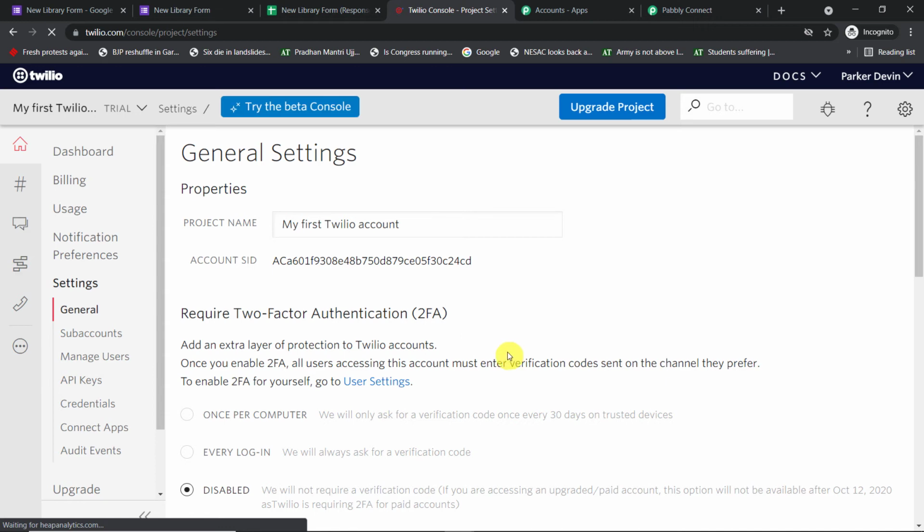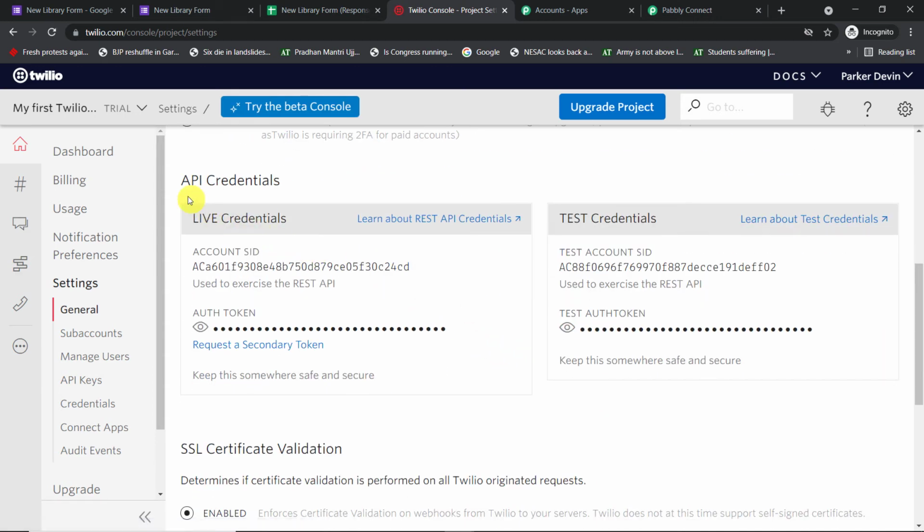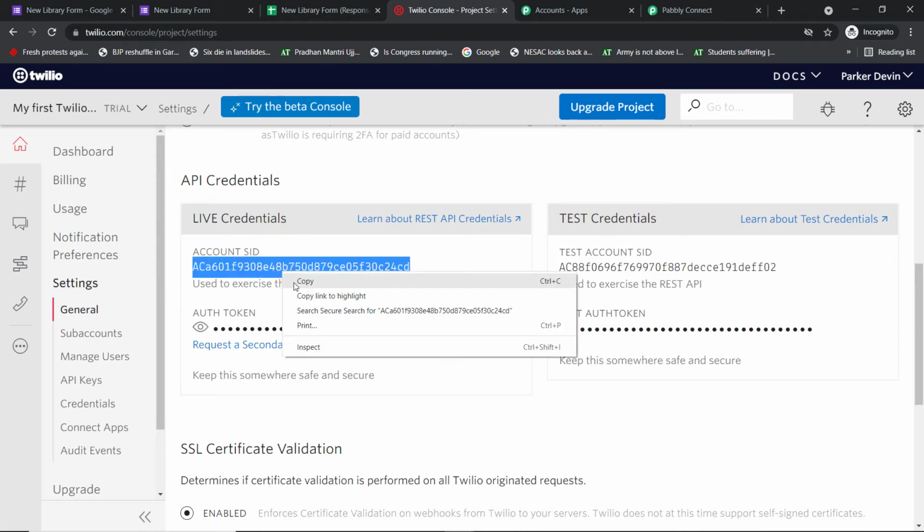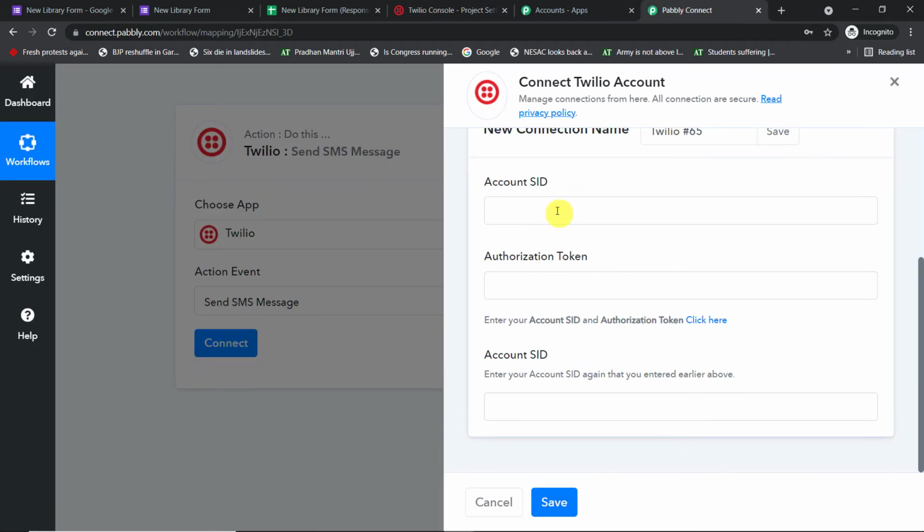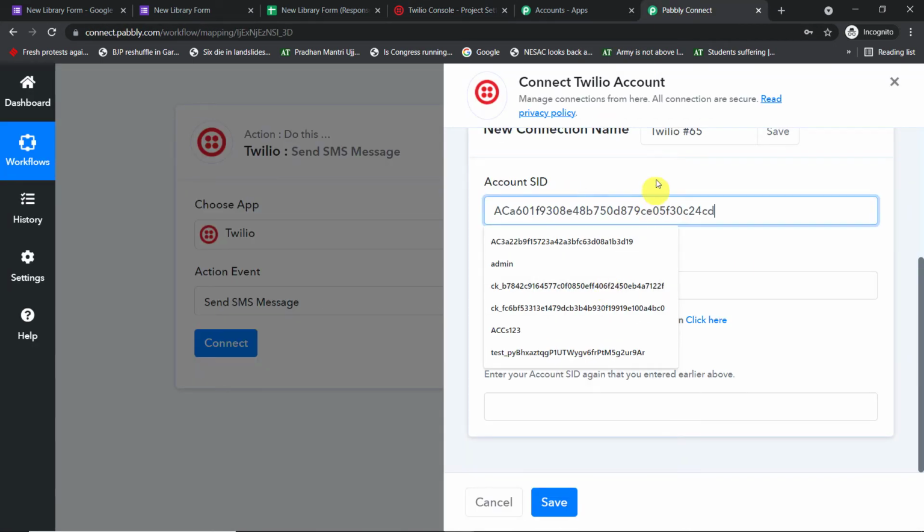Okay, so as you can see here, we have two choices in API credentials, the live credentials as well as the test credentials. So this is the account SID. We are going to work with the live credentials. This is the account SID. You just copy this and you're just going to paste it here.